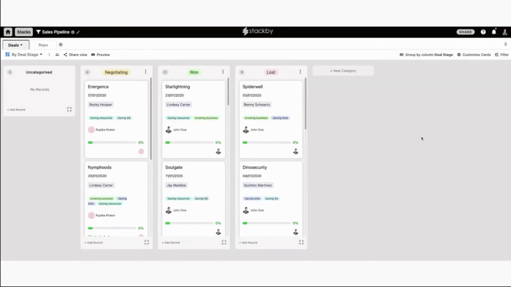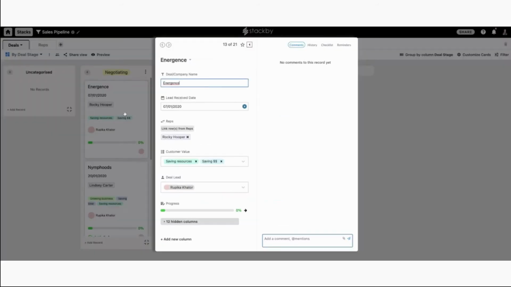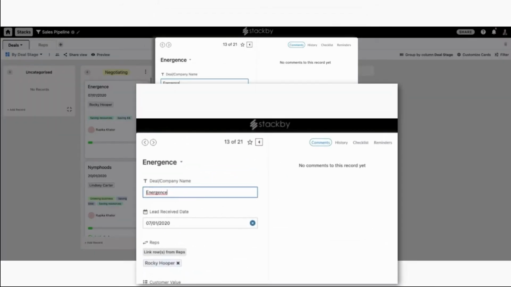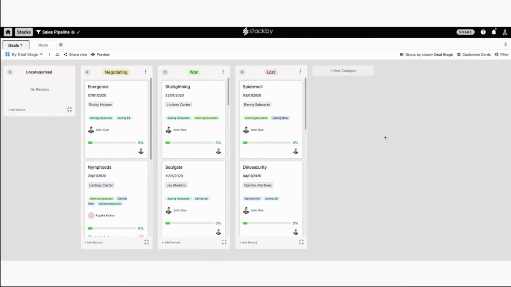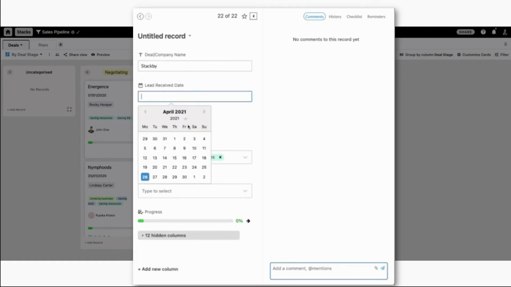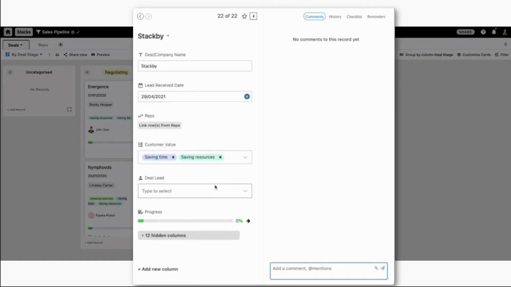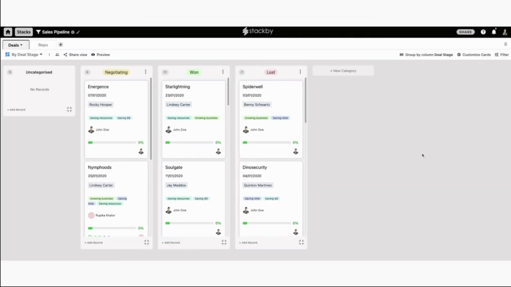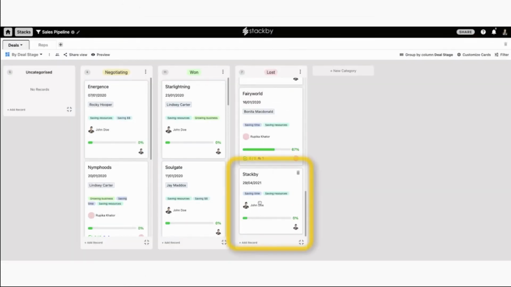There are a few more things that I can do in Kanban. I can individually open each of these cards into detailed rows where I can still change and see the information, and it will automatically change within the card as well. I can also add a new record. Say if I wanted to add a new deal, say Stackby, received on this date, and here's the deal lead. So I will essentially see those new records being added.